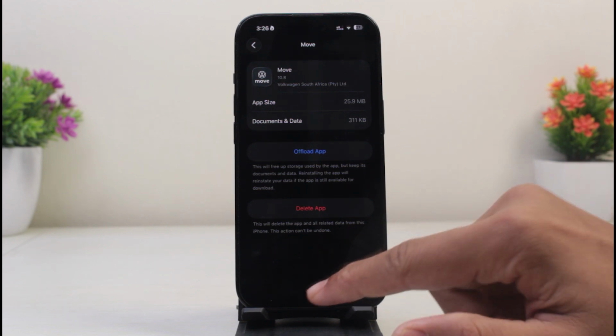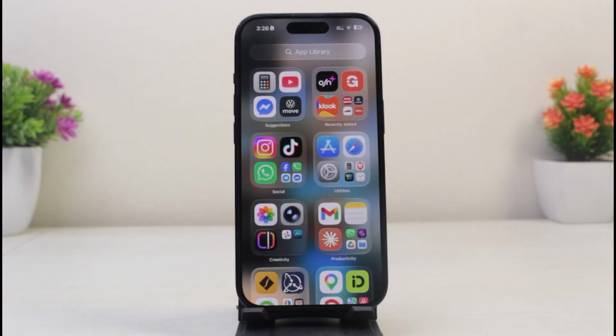However, if you do face any kinds of problems after this, you can simply restart the device once and open the app again.